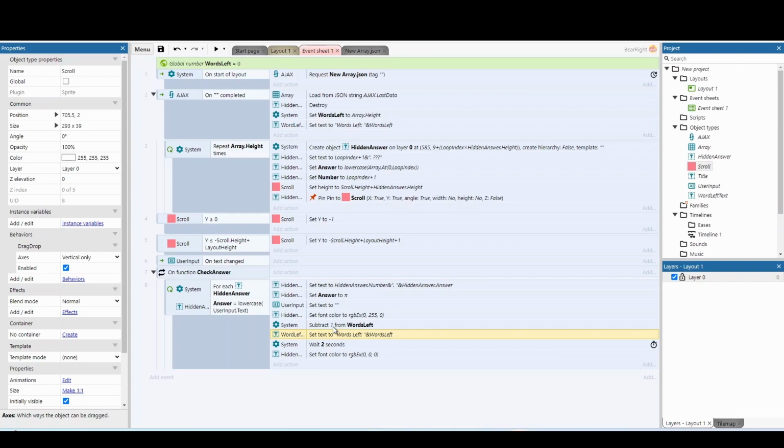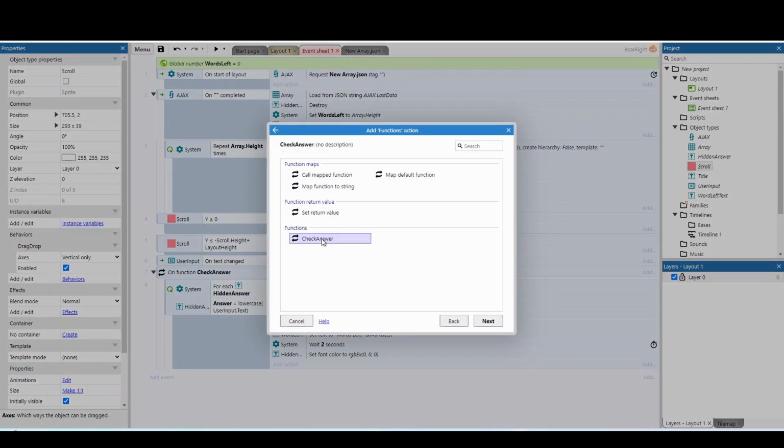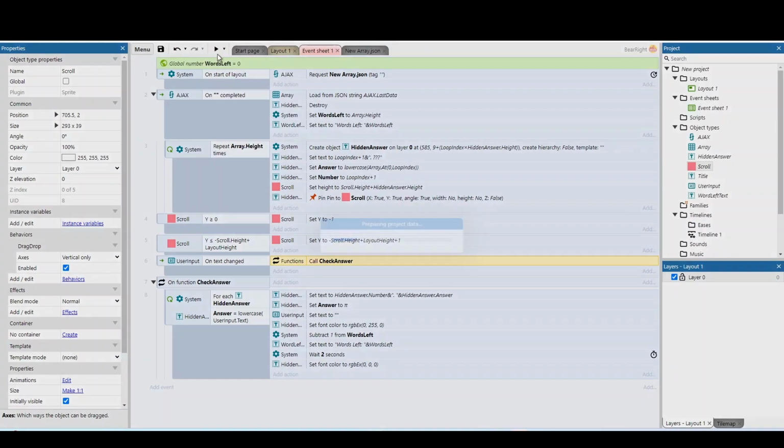You can then take that information of, I've got 0 words left. That means they must have beaten the game. Move on to the next level. Finally, we're just going back to line 6, and on text changed, we can actually run our function now, which is check answer, and we can do our next test.